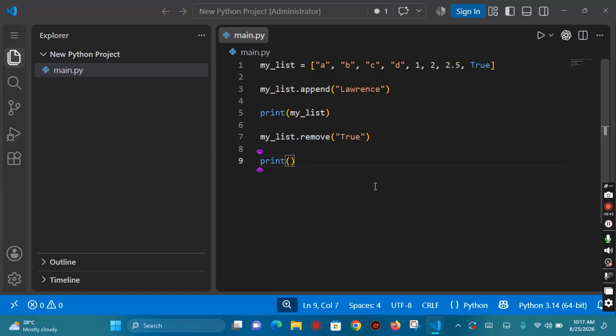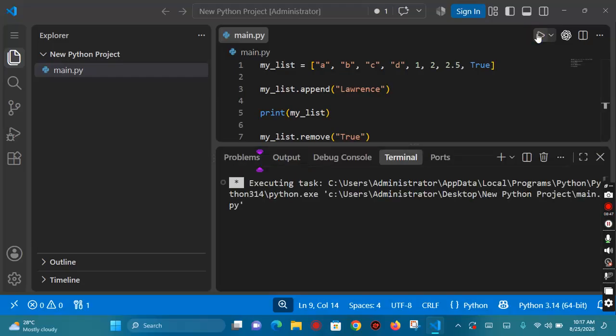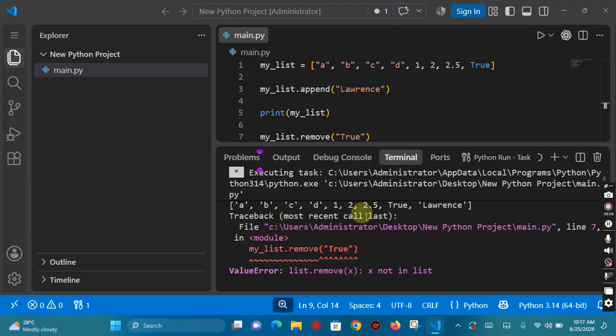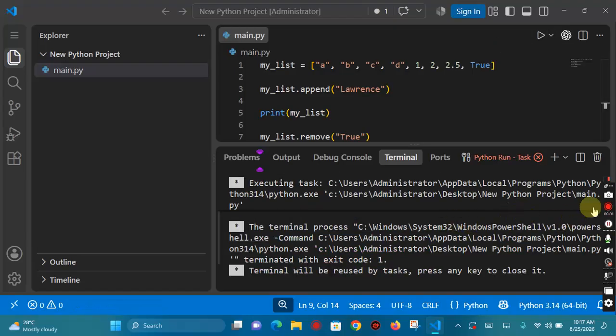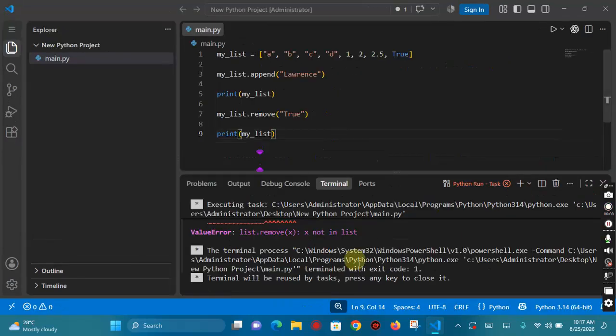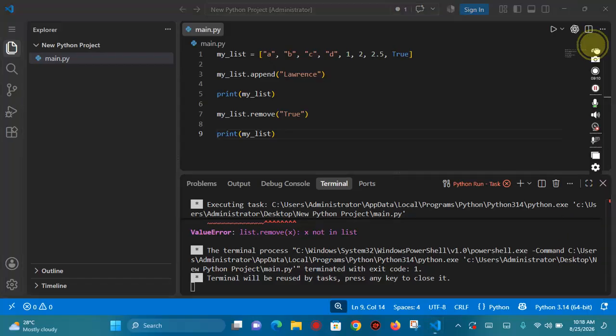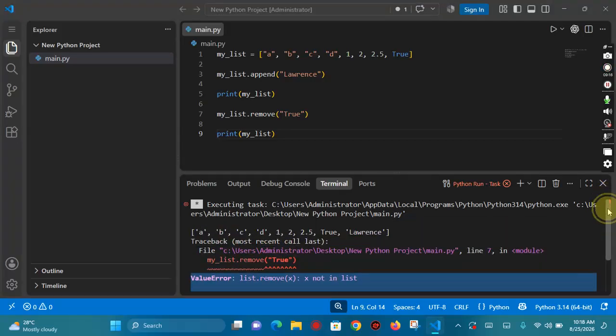Okay, so I'm printing my list again. So let me run that. Okay, now you see that we first have my list printed, right? And then it threw an error here because this true does not exist in the list.